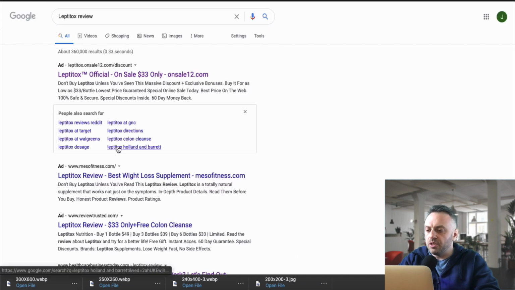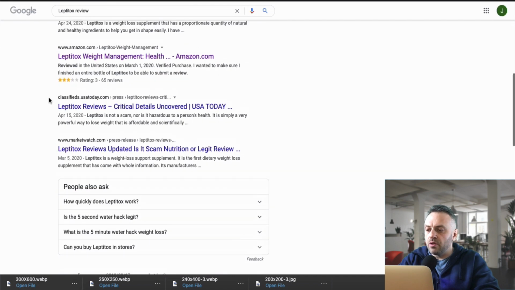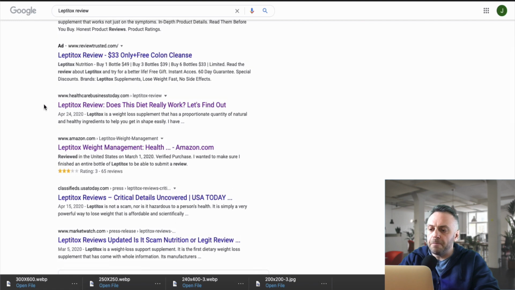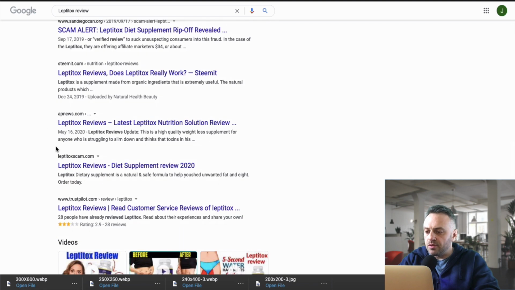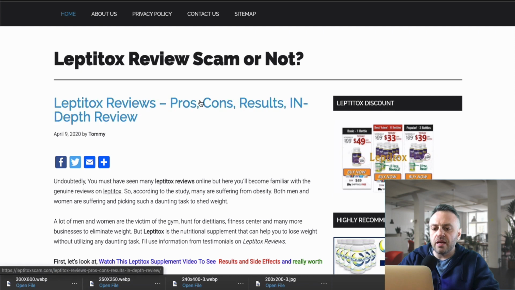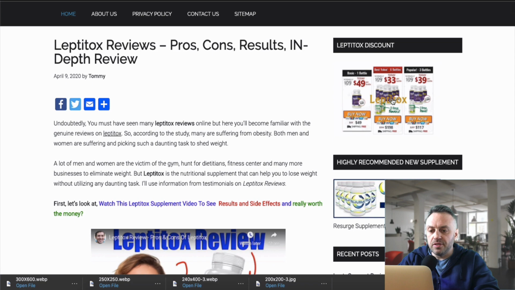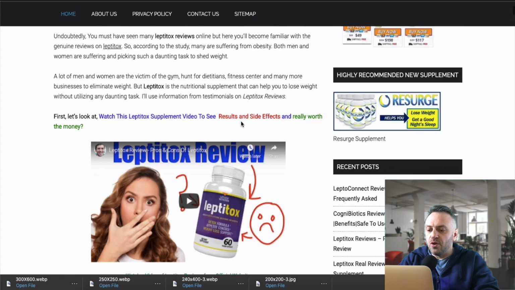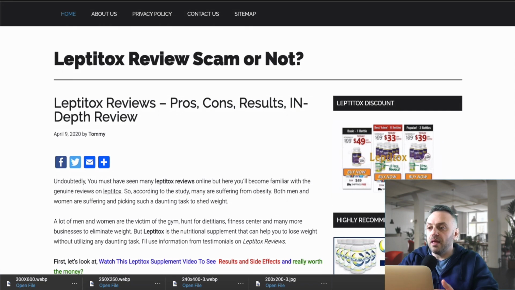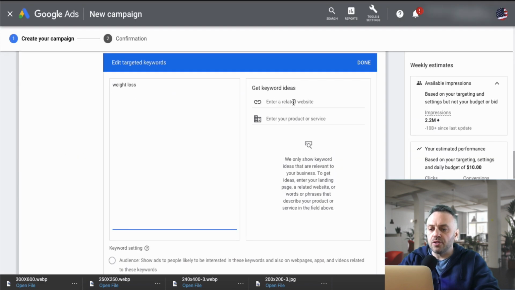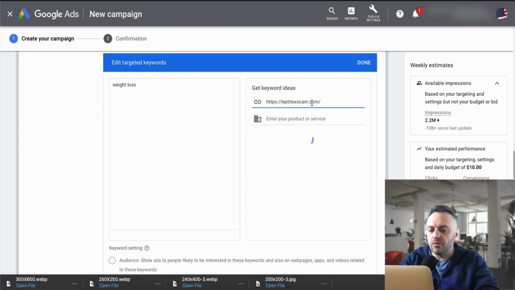So really one nice trick with this is you want to enter something like Leptitox review, and then you want to go into and see if there's a website that's kind of similar. So how about this one, Leptitox scam? This is merely a negative type of campaign. It doesn't exactly mean that it's a bad product or anything. Just so you understand, they're still promoting it here. And so it's just for people who are typing Leptitox scam, because that's a popular search phrase for any product. So we're going to enter a related website. We're going to click enter.